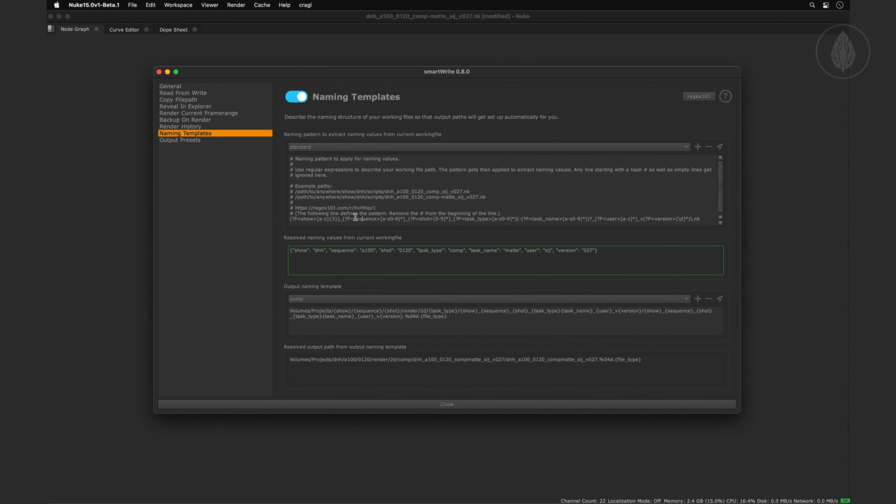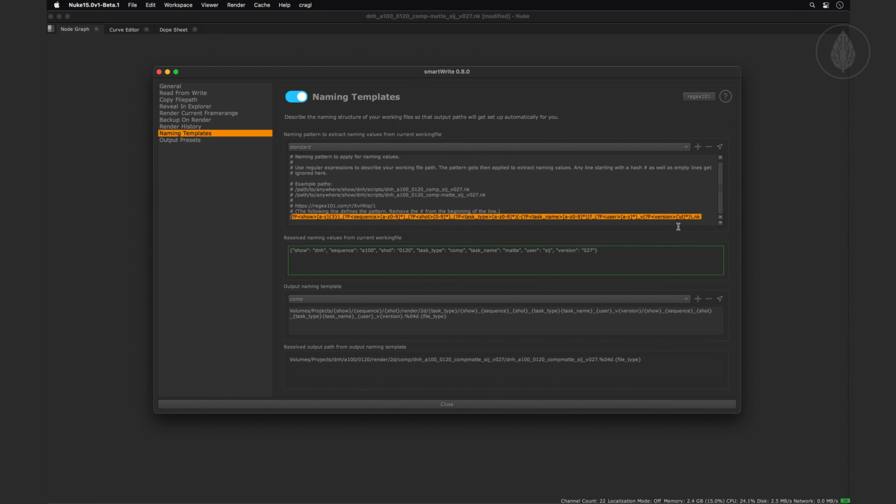When you're fine with your regular expression pattern, you can paste it into here. All empty lines and lines that start with a hash character get ignored. So you can use it to add comments, for example. This line here describes the naming of your current working file.